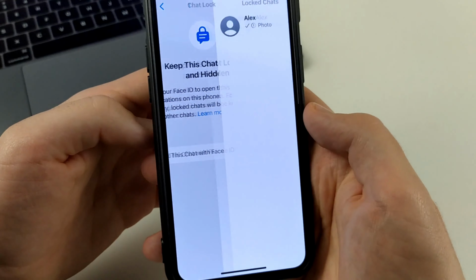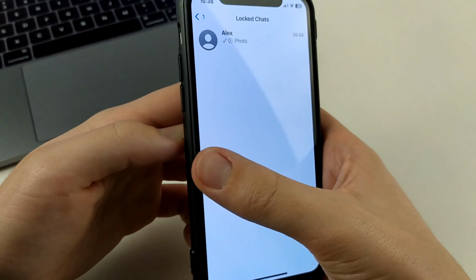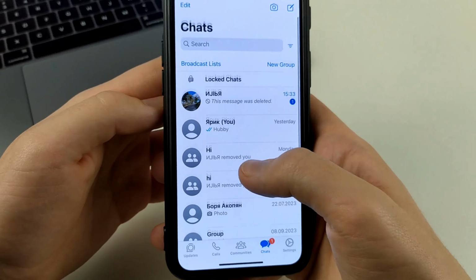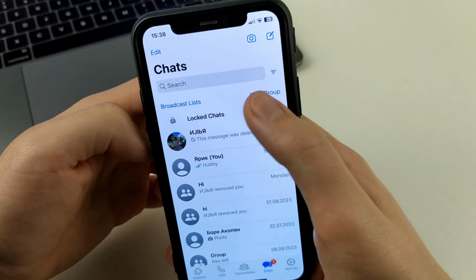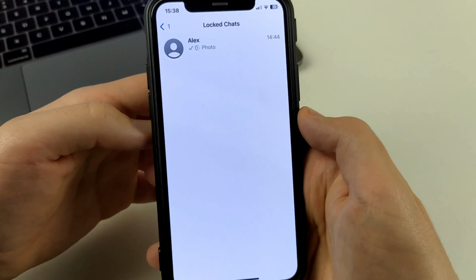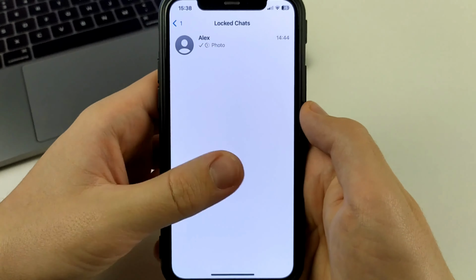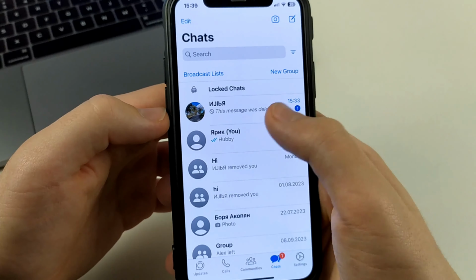So we turn on Face ID, click View. We get the chat. Now look, the chat is gone with Alex. But when we swipe up, it appears. In order to open and read it, we need to enter Face ID. And now we go in and chat with this person.